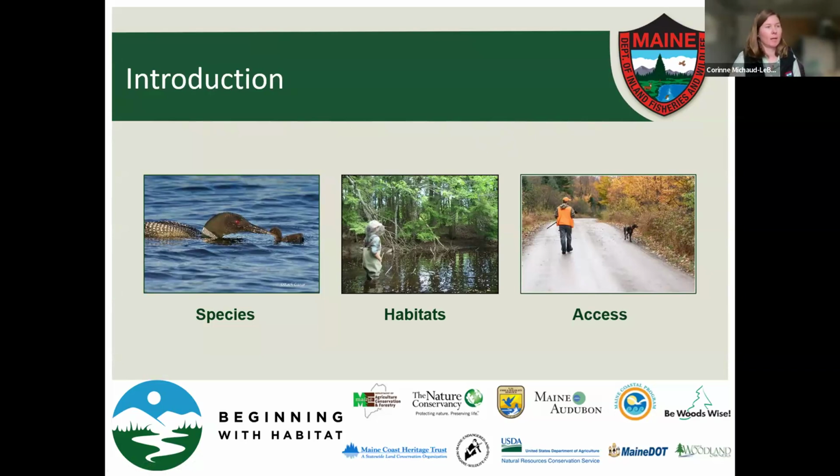And at the Beginning with Habitat program, we're a partnership of state agencies, federal agencies, and nonprofit partners that collaborate to collect and share natural resource data and facilitate conservation planning at various scales across the state to ensure that Maine's plants, wildlife, and habitats can endure for generations to come.